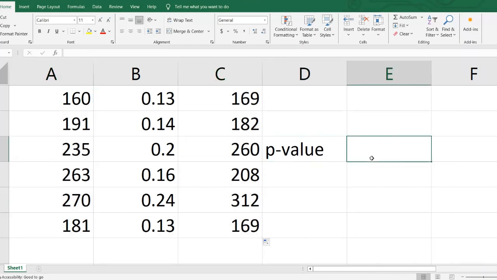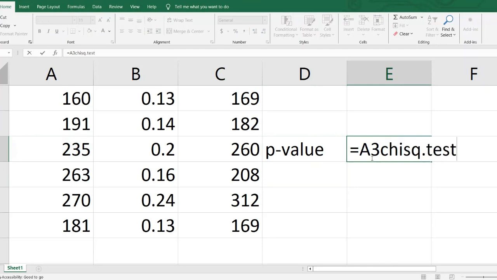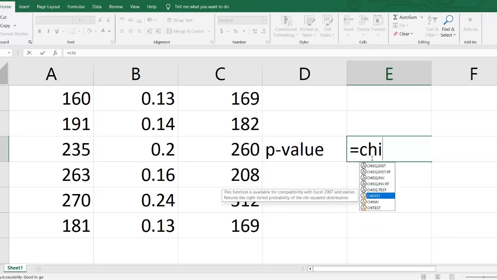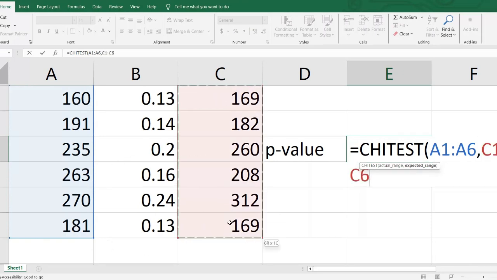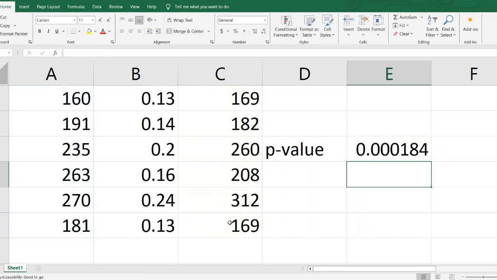So we're going to find our p-value, again, equals chi-square dot test. Let's try that again, chi-square dot test. I'm just going to go down and grab that. And in this case, again, our observed or actual data is in A1 to A6. Be careful, don't choose B now. Make sure you jump over to C. We want C1 to C6. And in this case, wow, we get a really, really small p-value, don't we? We get a p-value of 0.0002 if we round that, okay?